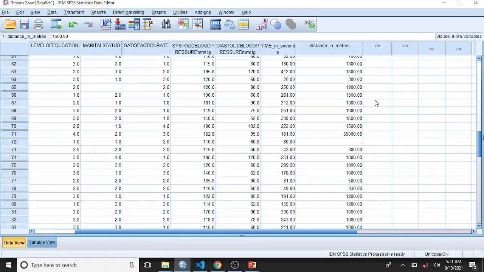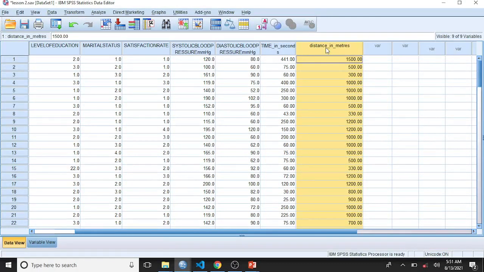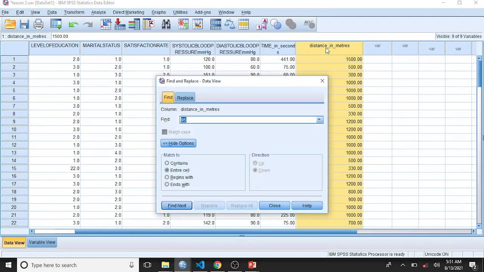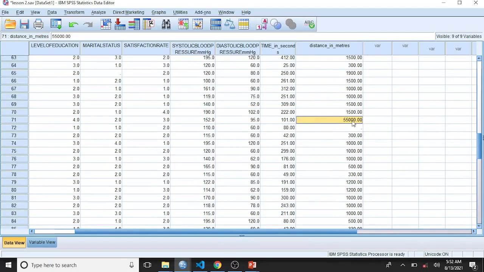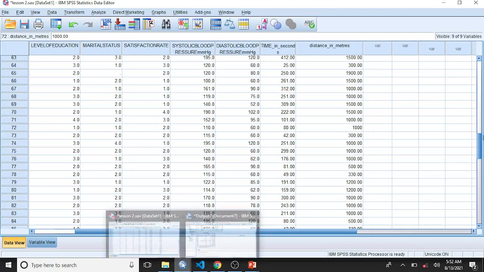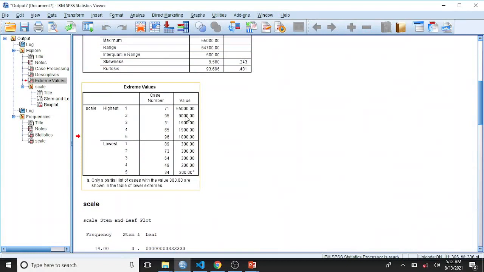So we will come to our data sets here, press Control F, and we find 55,000. The first thing to do is that you can just find 55,000. When you click on it, it's automatically highlighted. This is 55,000. You can replace it with 1,000. We have a missing value here, so you can as well replace it with the mode, 1,000. Then we can go back to our output and we see that the other one is 9,000.